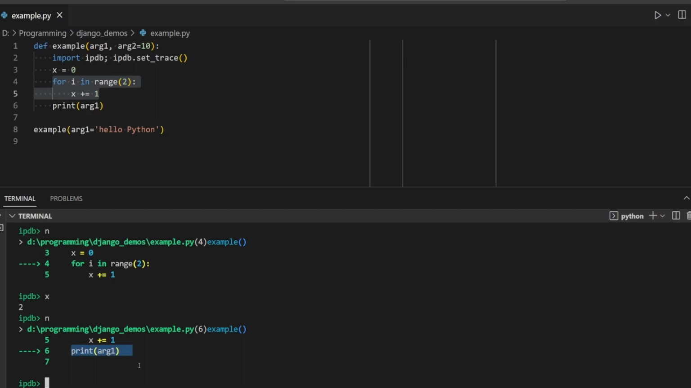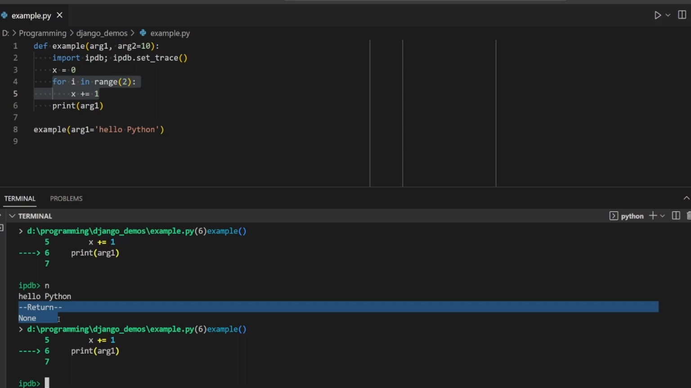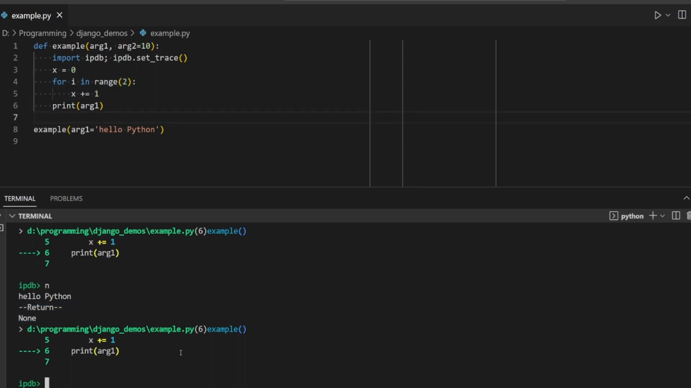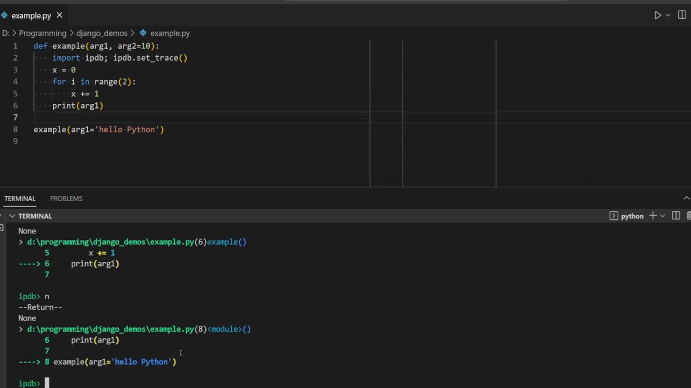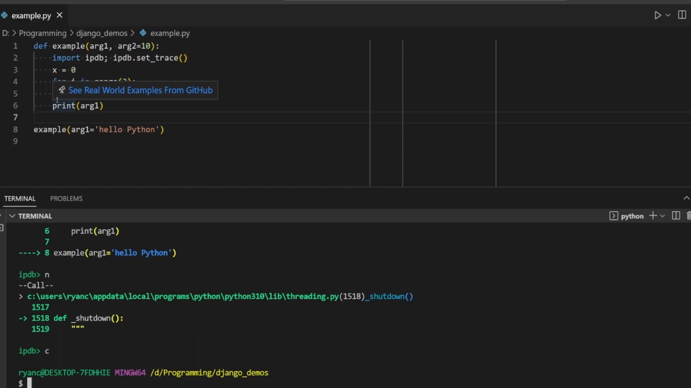Now it's going to print arg1, and it has done that. It returns nothing because there is no return statement, so it's pretty much done at this point. You can keep going with next if you want, and that's fine, but if you want to quit, again, just press Q or C to continue. And that's pretty much it.